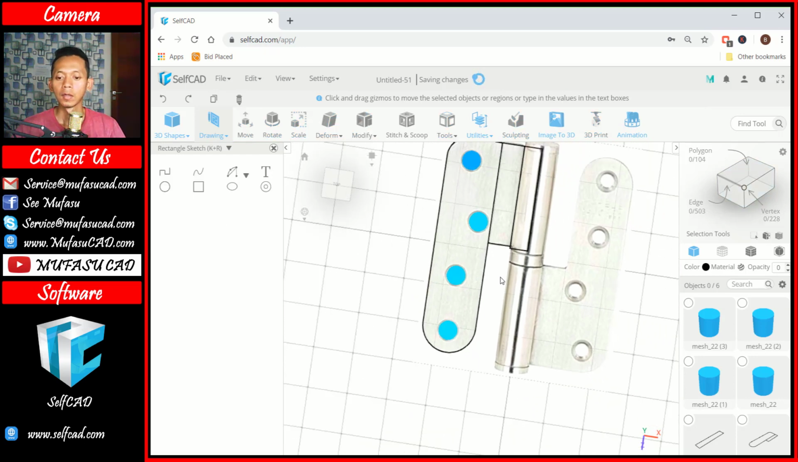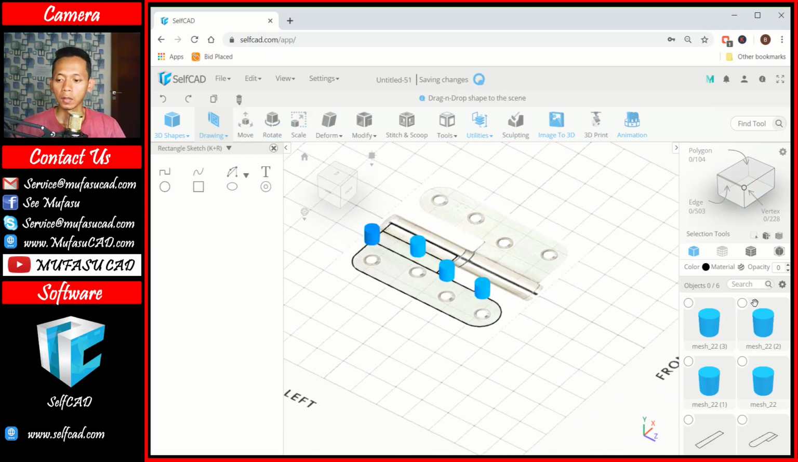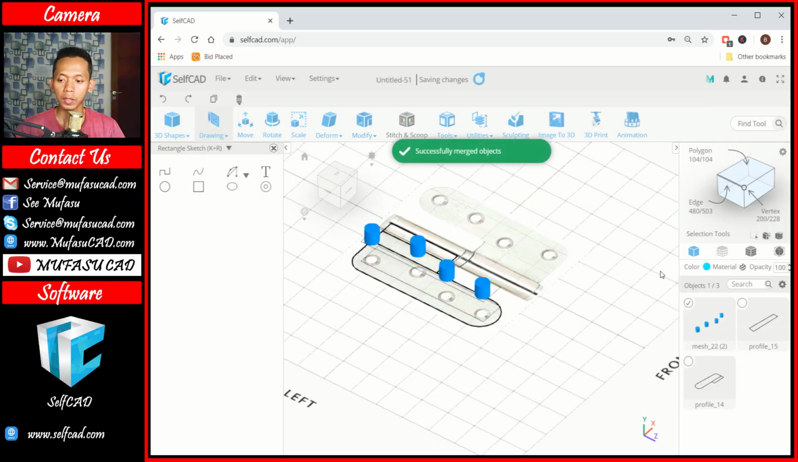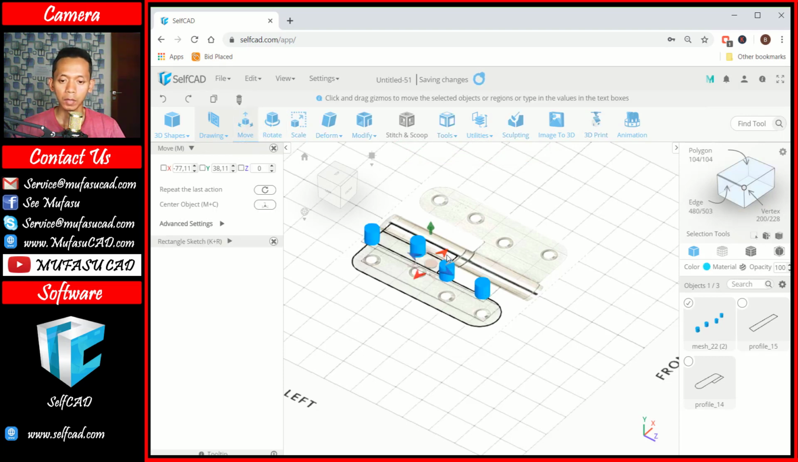Okay, now I will combine these four cylinder objects. You can click utilities and merge objects. Okay, this object is already merged. We can move these objects to the bottom. Okay, you can move in the green axis.